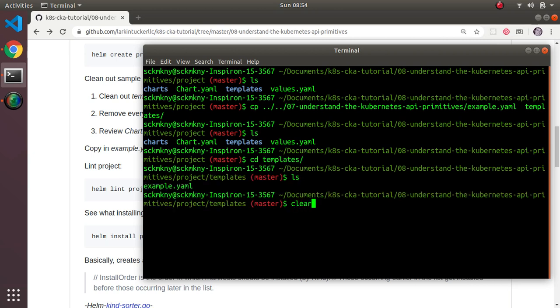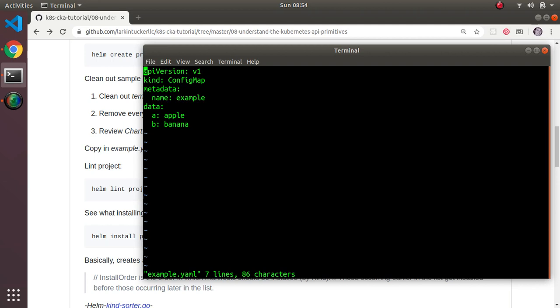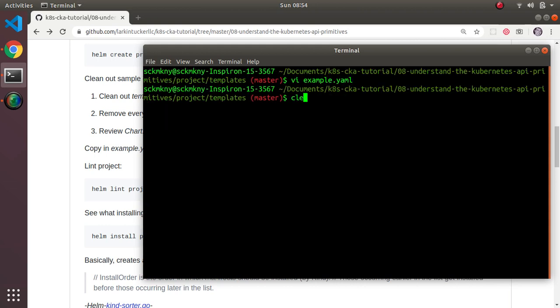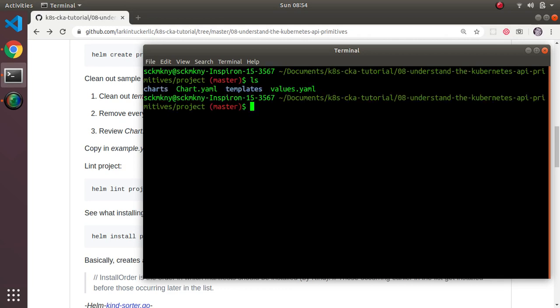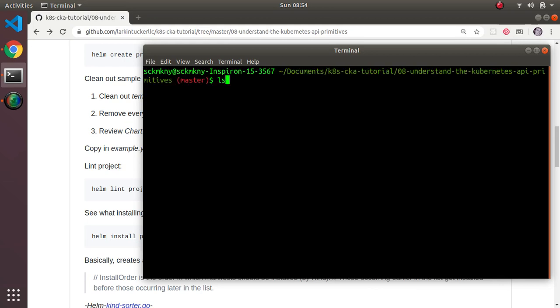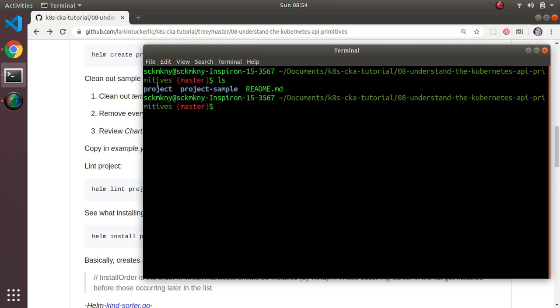Here we have just the original config map that we started off with in the previous video, right? So it's just a config map, nothing changed. I'm going to leave that alone for now, the most simple possible example. Okay, so we're going to explore a couple Helm features related to this. So I basically go back out of the project, so I can see the project folder here, right? So that's the project.